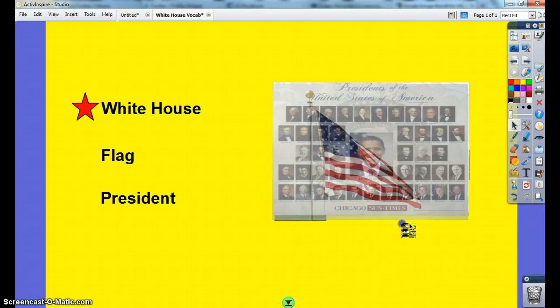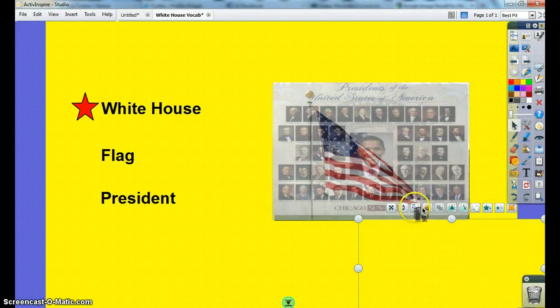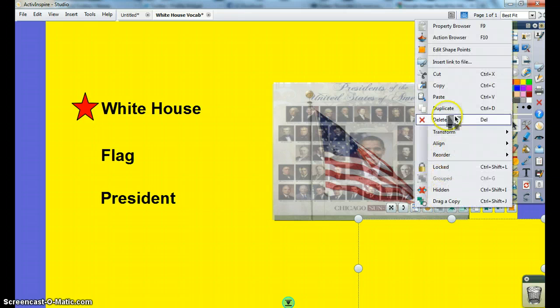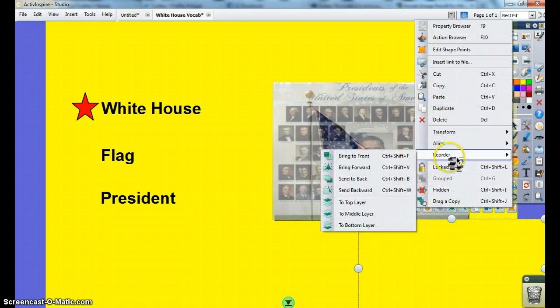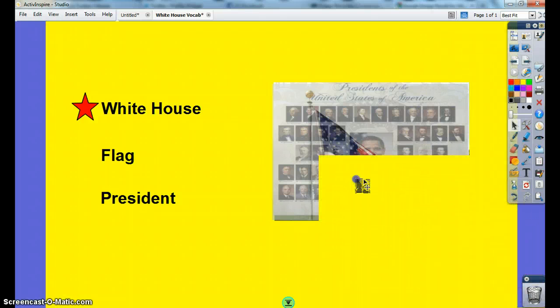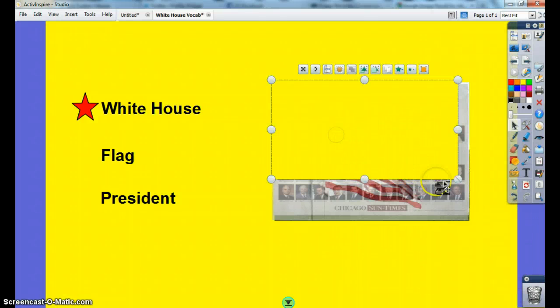Now notice that when I'm trying to drag my square over the top, it's only wanting to go over the top of the White House because that's where it was positioned before. So we can change that by picking its options. This is called reorder, and what we want this yellow square to do is bring it all the way to the front. So now our yellow square should be all the way to the front.